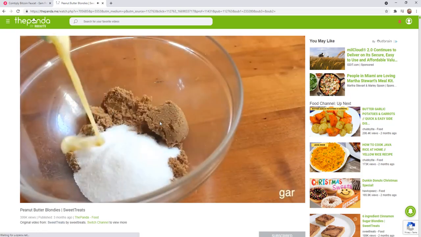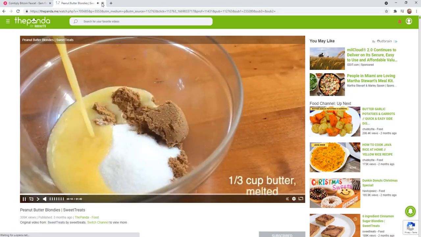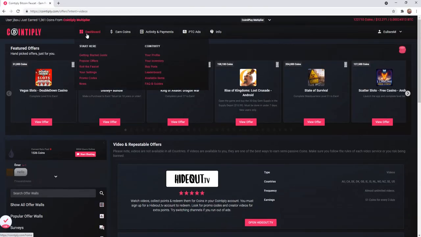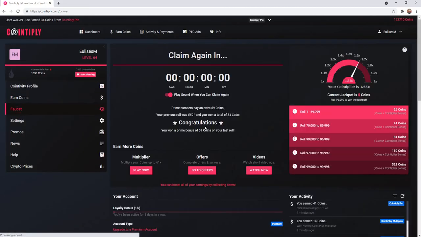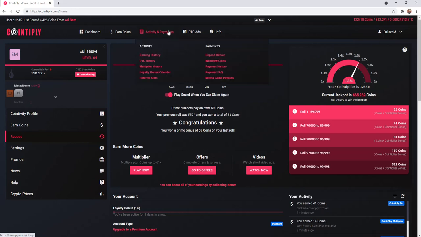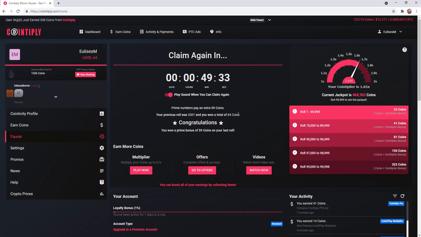Okay, now I'm going to leave you some additional information so you could go ahead and test it out. Basically, everything will be here on the faucet. Okay, so once you do that, remember multiplier, videos, offers, then the other activities that you have here, so you earn additional income. Okay, remember, this is a very professional site, and it's been around for a long time. I hope you enjoy it, and I hope you understand everything.